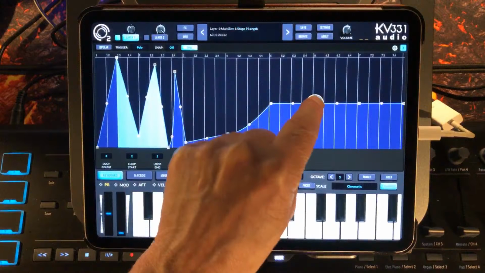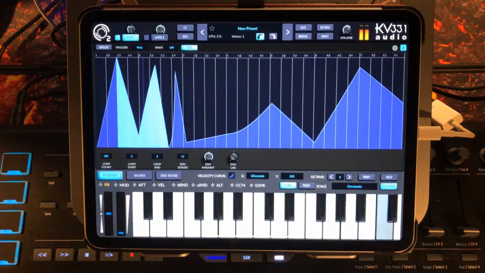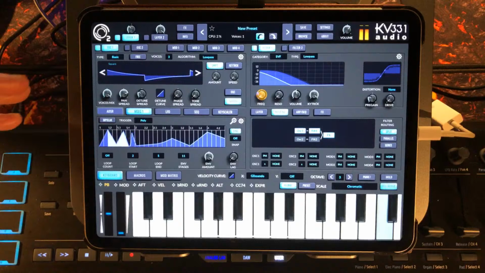So let's take our loop off. We don't want loop on at all, so it'll just now track along. And we can make this more pronounced, of course. Now we can also have it bipolar.